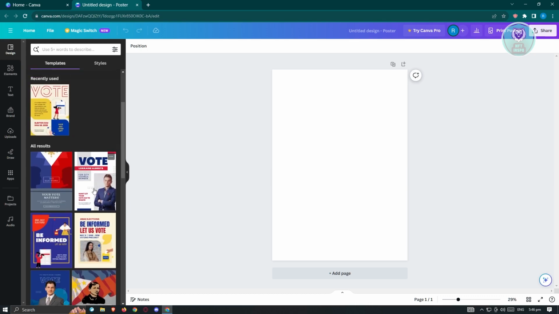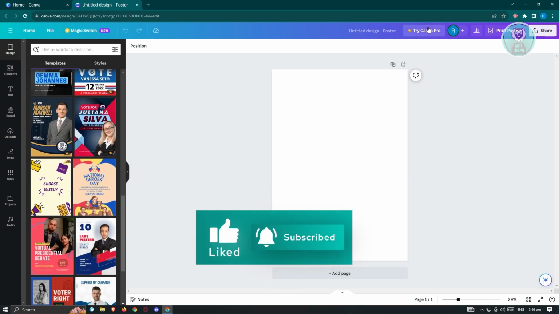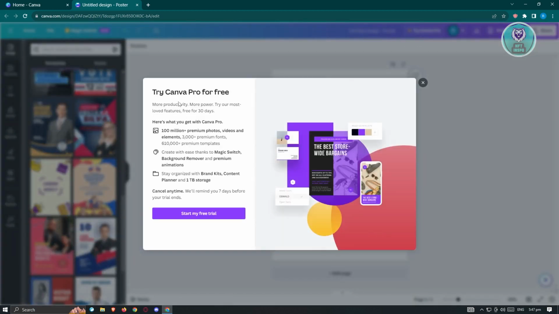Now in this case, there's a lot of templates that you could choose from here, but they also have the pro versions or the pro templates here. So if you want to use the pro versions, then you'll have to buy the Canva Pro option here. So if you want to buy it, just click on the try Canva Pro here. And from here, it's going to give you information about this one. So they also have a free trial. So if you want to use that, you could go ahead and do that.